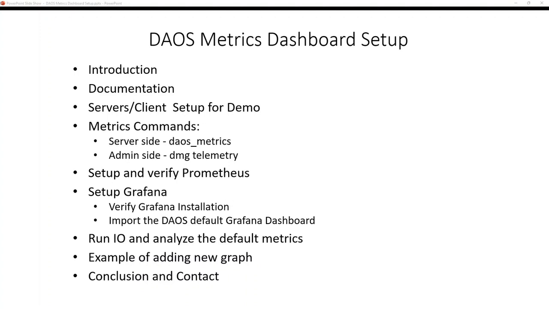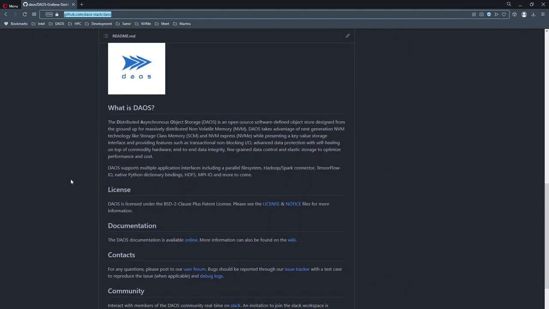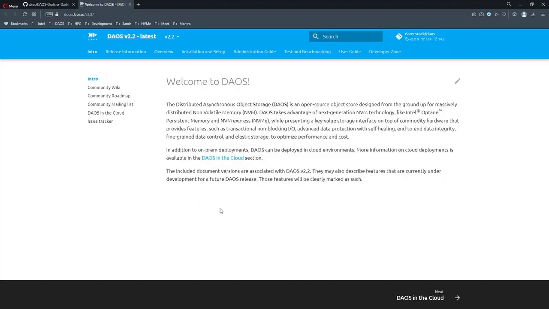So let's begin. Okay, so the first point is the documentation. I'm going to show you where to find the documentation related to the DAOS metrics. So we have a DAOS stack and the DAOS repo. And if you go to that DAOS repo, there is online documentation available, which is easiest to go through.